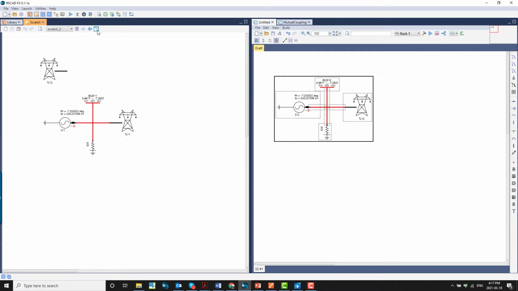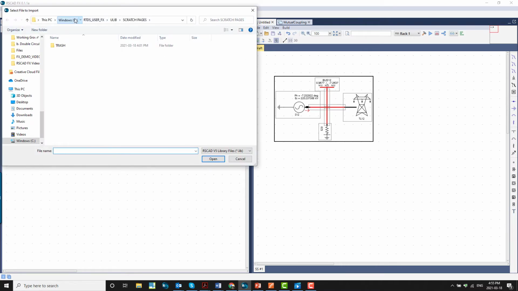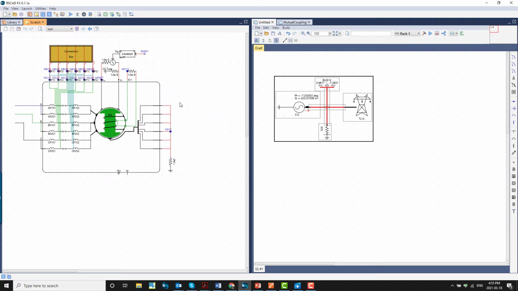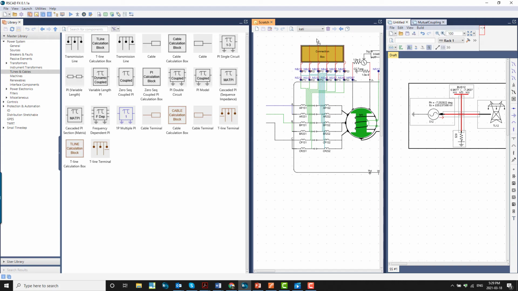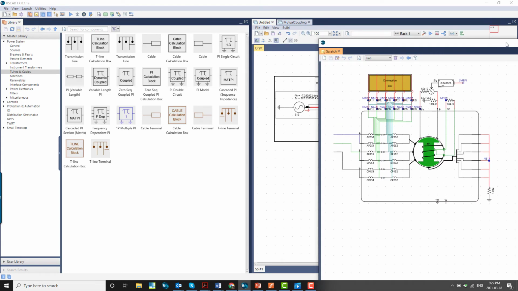The Import button allows you to import files, either RSCAD V5 library type files or other saved Scratchpad files from RSCAD FX users. Like any utility tab, the Scratchpad can be moved around the RSCAD FX screen or undocked into its own window. Individual Scratchpad pages cannot be separately undocked.